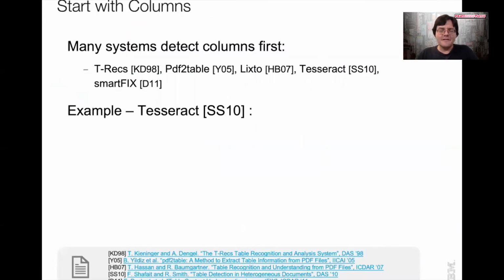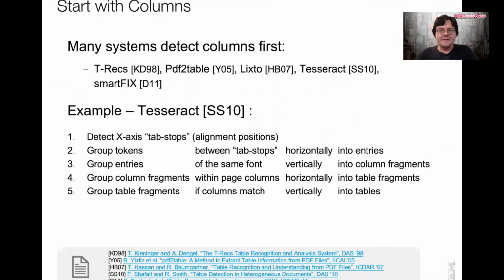One example of a system that uses a columns-first approach is Tesseract. It is the way it was in 2010. So Tesseract groups text into column fragments. Of course, when it groups text into column fragments, it doesn't yet know the table boundaries. So these are not going to be complete columns, but only fragments of columns. Then the column fragments are going to be grouped horizontally into table fragments. And finally, those table fragments will be merged vertically if their column fragments match into tables.